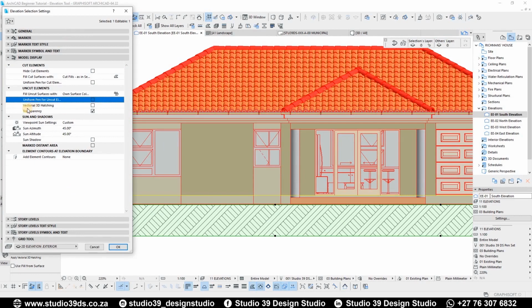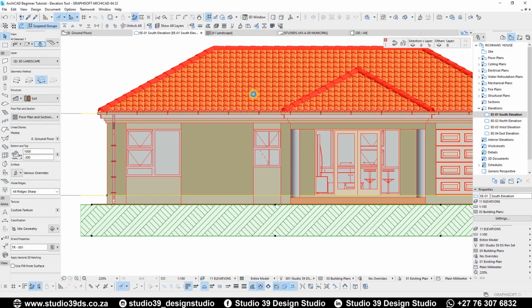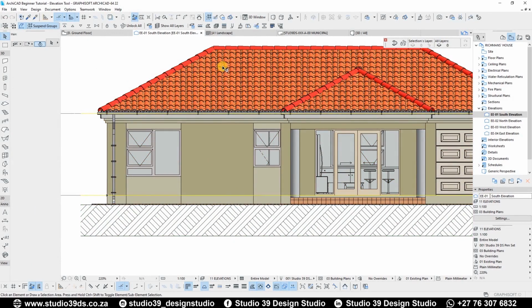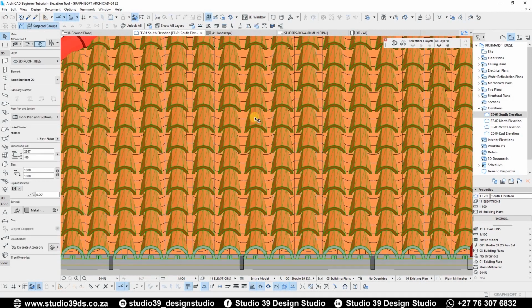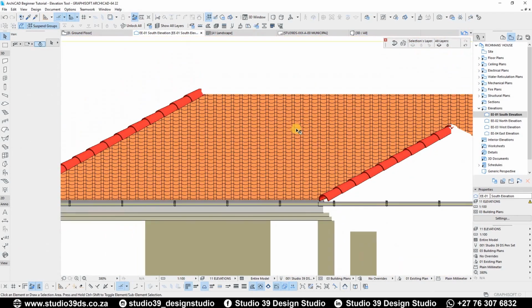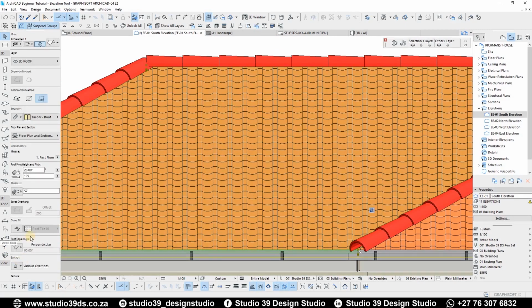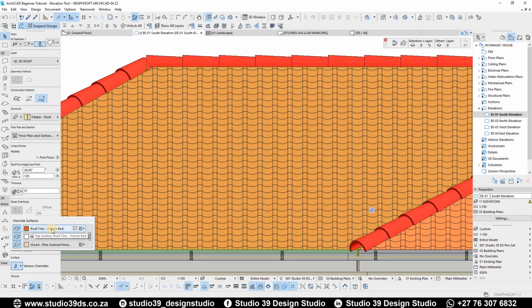And then the next thing that I want to talk about is the vertical 3D hatching. So I'm gonna toggle that on, and then let's see what happens. Obviously this is a 3D manipulated element, so I'm going to switch this off, hide selected layer, so that I can show what's underneath. So this is the roof, and it has its own surface. The surface that we used was the roof tile French red, and it has its own fill.